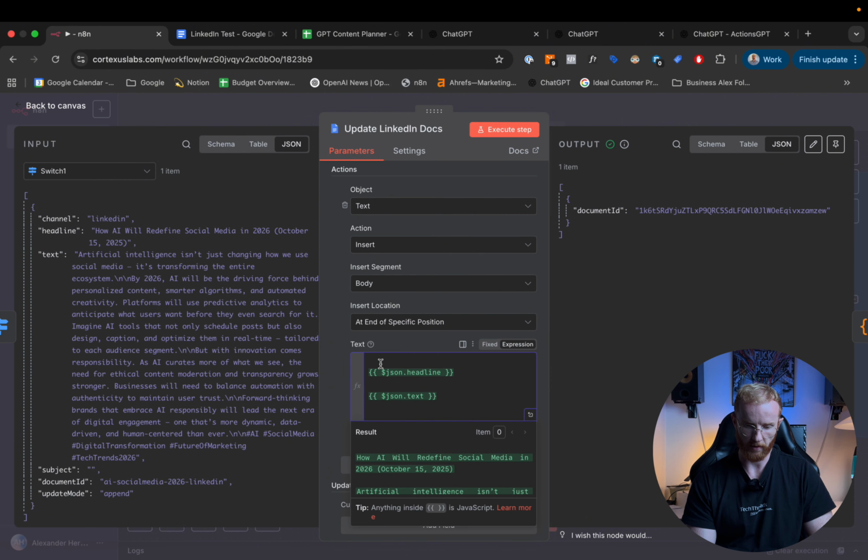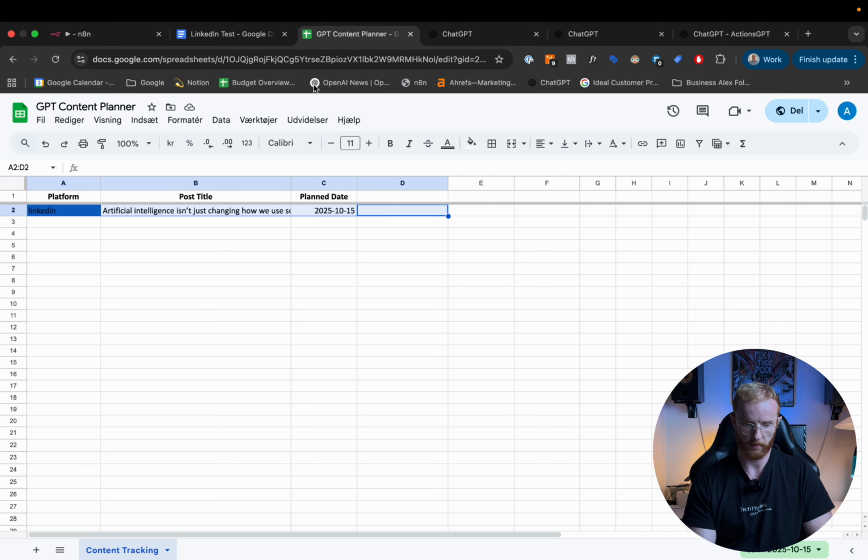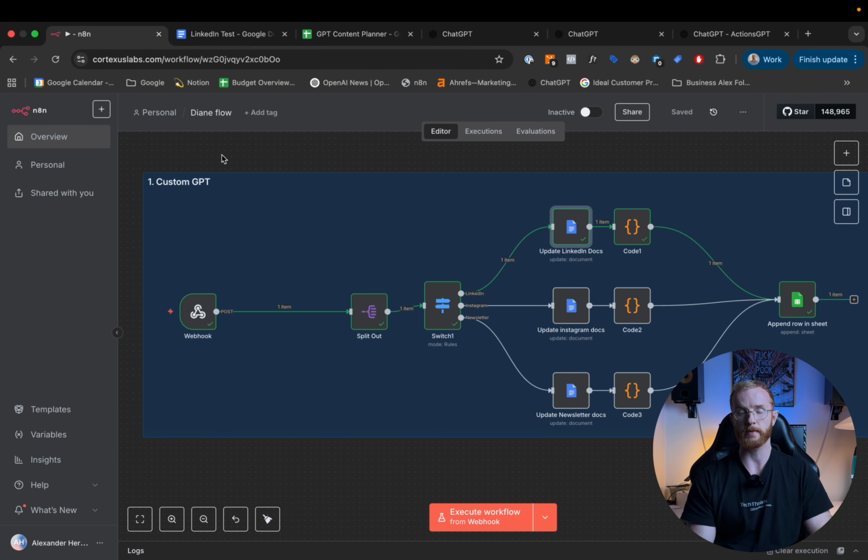And I've just set it up like this, so it takes the headline here and it takes the JSON text as well. This is the data it's going to send into the Google Docs. And then let's check the content planner I've created, which is this node here. Okay, so we can see here it set the planned date for the post, and it also set the platform as LinkedIn and the post title. So as we can see, the Custom GPT was actually able to send this data to my n8n workflow, which then triggers the n8n workflow and sends the data to all the different apps.